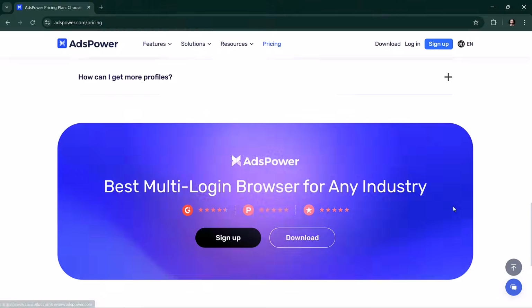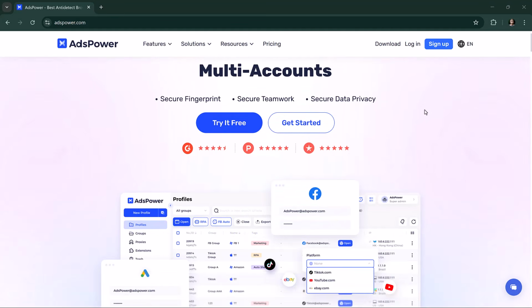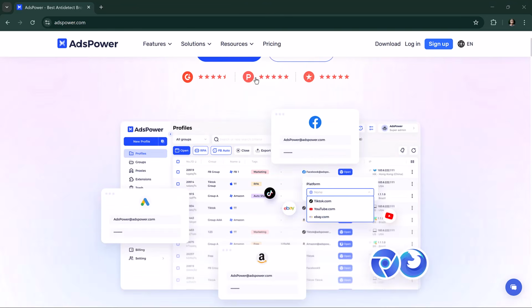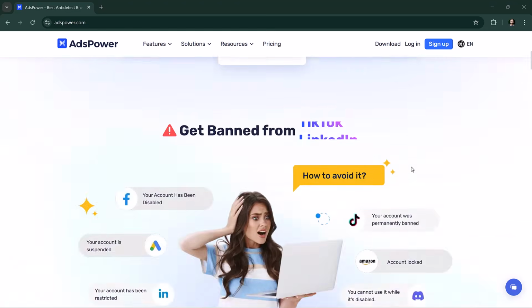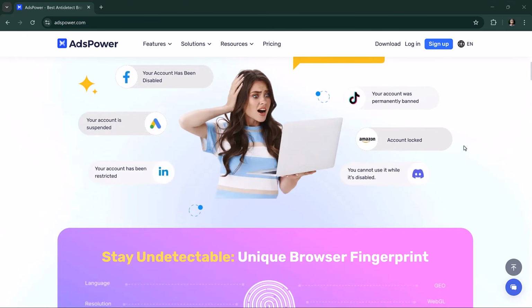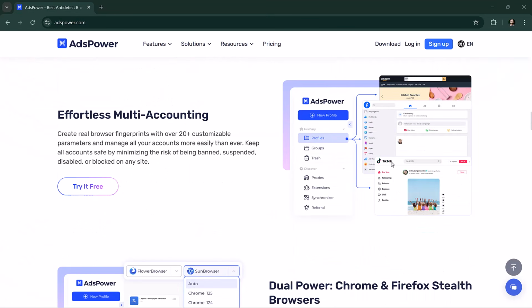In short, if managing multiple online identities feels like a constant headache, Ads.Power is your game changer. It keeps you safe, scales your workflows and automates the boring stuff. Whether you are solo or running a team, it's designed to help you grow without limits and without getting banned.